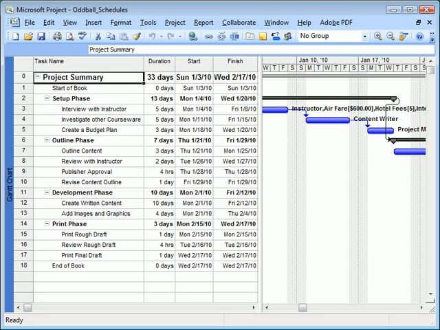So now that we have our resources scheduled to tasks, we need to talk about resources with oddball schedules. For example, our staff assistant only works on Tuesdays and Thursdays. Let's see what happens when we schedule them to a task that goes from Monday to Friday.